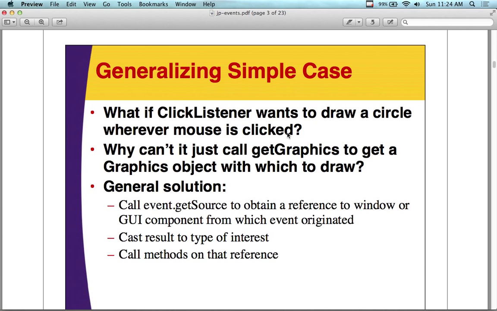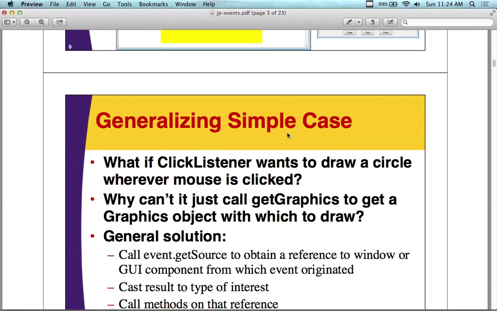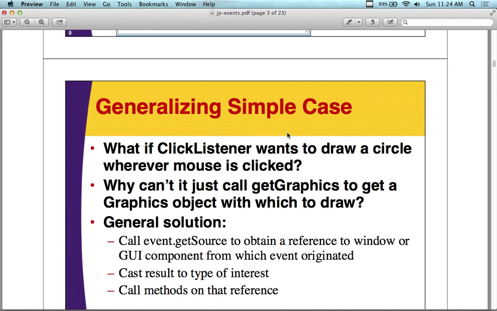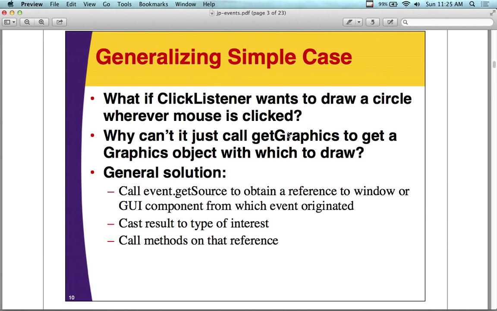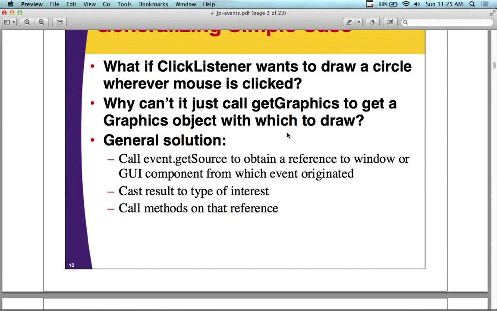So if the click listener wants to draw a circle whenever the mouse is clicked, it can do that. It just picks up the event, and the event handler draws the circle. So why can't it just call get graphics to get the graphic object for which to draw? Well, then we don't know what that one might be. So we add the listener to the component. We use the component to control the graphic, because these are all different components.